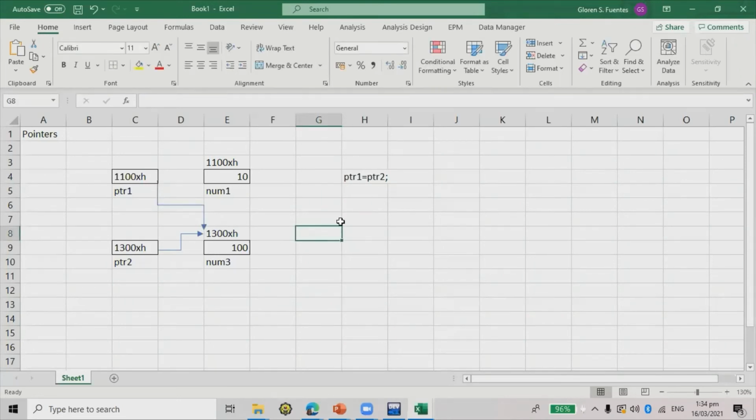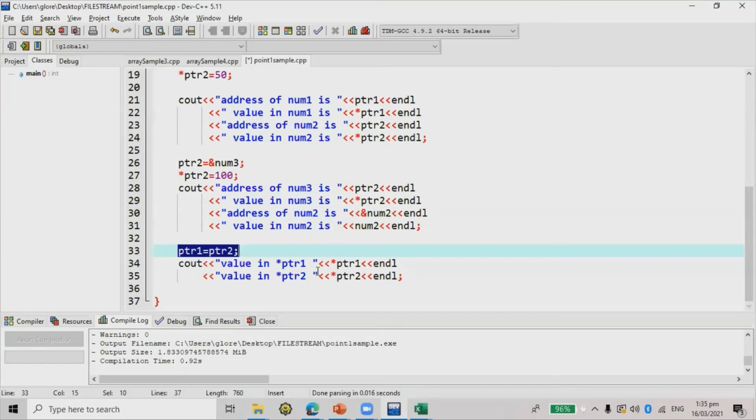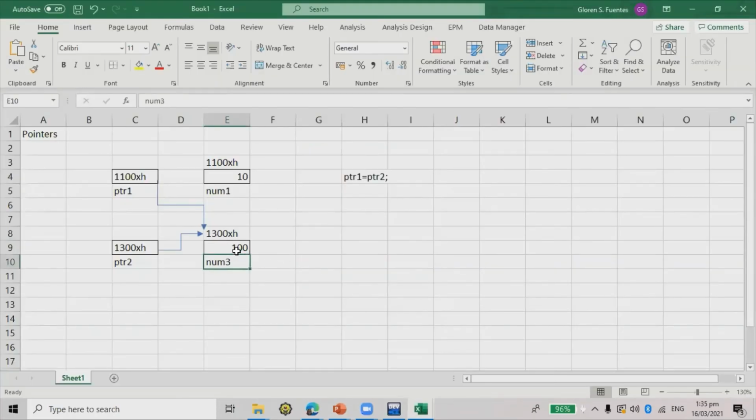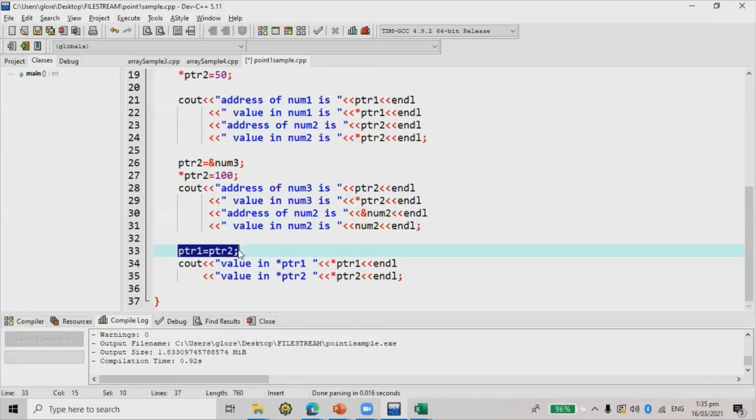Okay. So this is the code. That means pointer PTR now is no longer pointed to the address of num1. Since we have this code, pointer PTR1 will be pointed to where pointer PTR2 is pointed, and that is pointed to the address of num3. So again, once we run and execute the code, what will happen to the output here? The output or the content will be the same, 100 and 100.